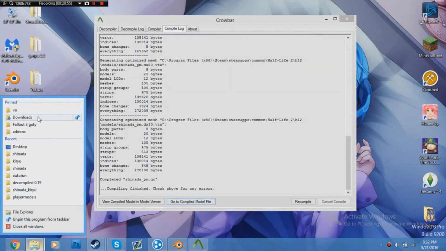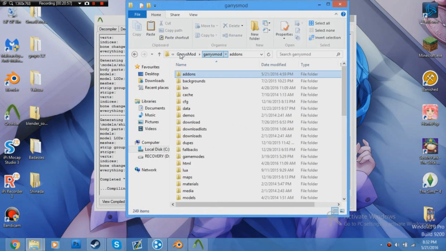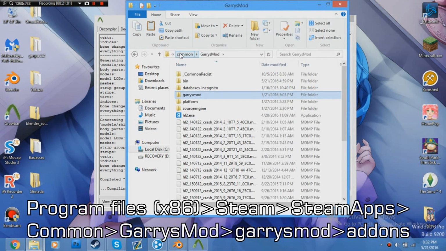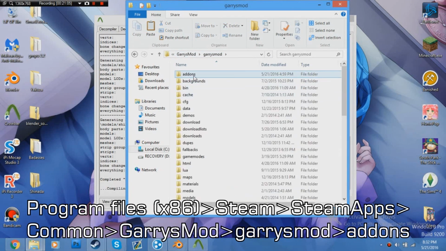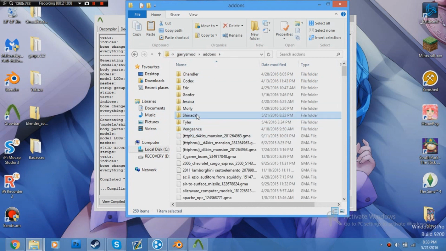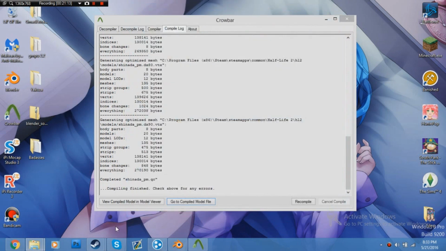Now, I already pinned mine, so add-ons is right here. But what you want to do is go to your Steam apps, or Program Files 86, Steam apps, Common, Garry's Mod, add-ons, and then just drag and drop it in here. And here is your player model. It should appear in Garry's Mod, so let's see if it does.